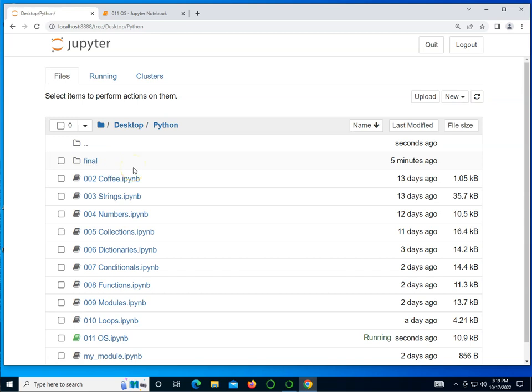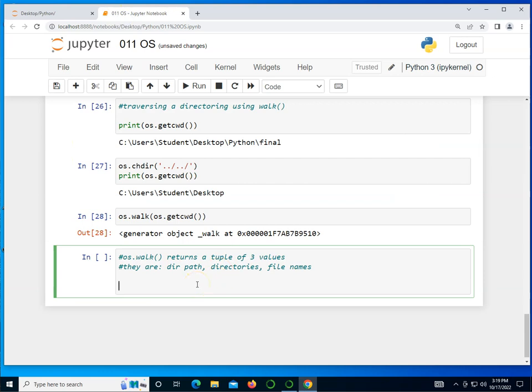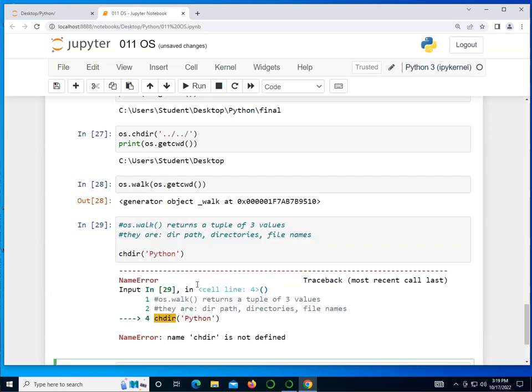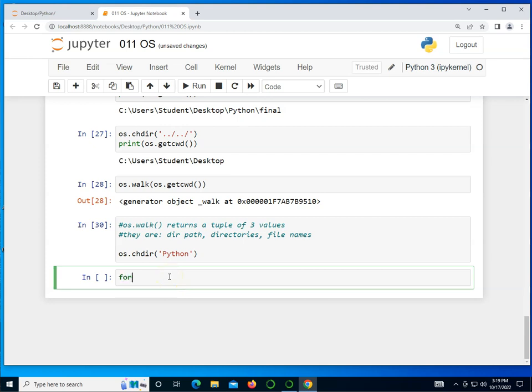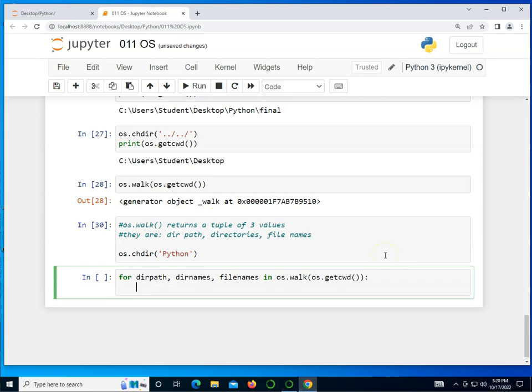So let me actually go to Python. I'm going to first do a change directory to Python. Let's go ahead and do that first. Sorry about that. I need to put os dot. There we are. So now I'm going to do a for directory path. These are just placeholders, directory names, and file names in os.walk os.getcwd. Remember that just returned the object, but now we can actually loop through it.